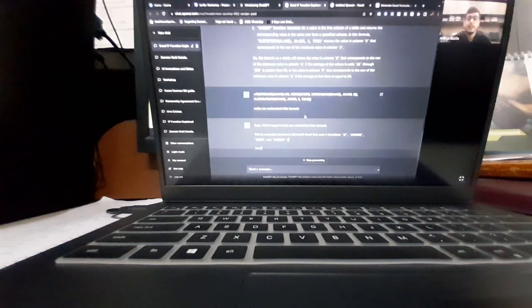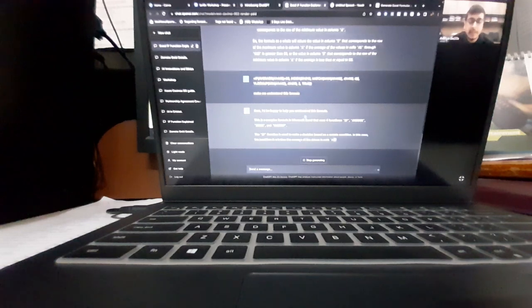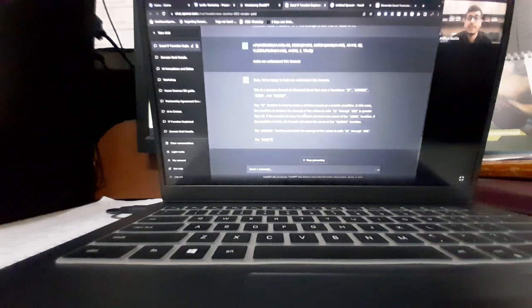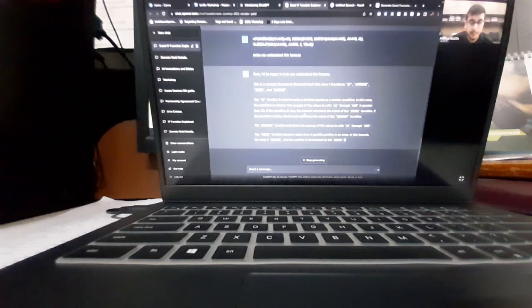Okay, make me understand this formula. Okay, let's see what ChatGPT responds to us. Sure, I'd be happy to help you understand this formula. This is a complex formula in Microsoft Excel that uses 4 functions.